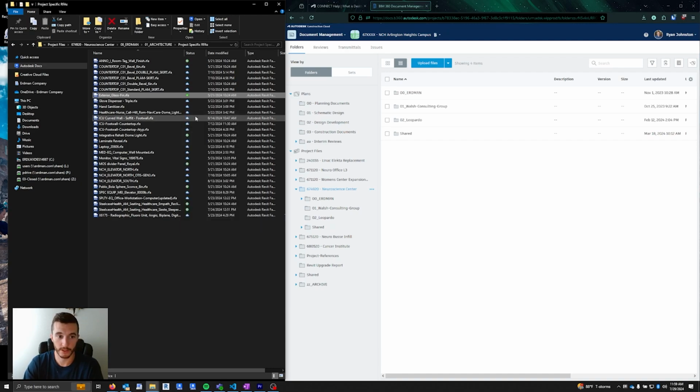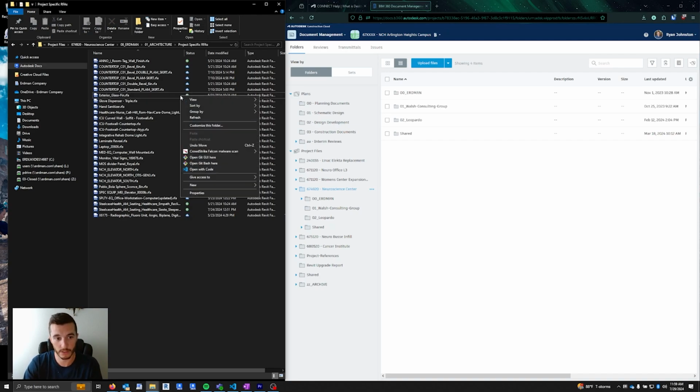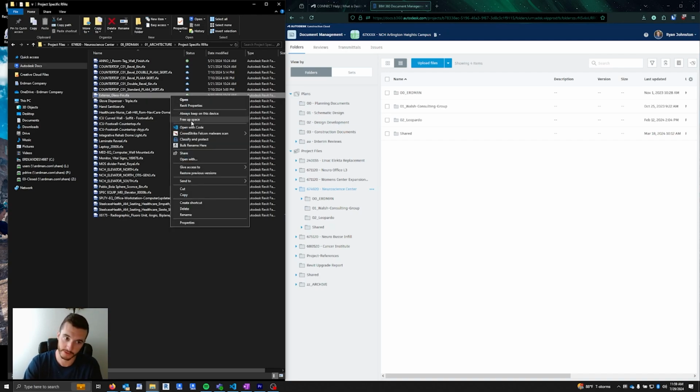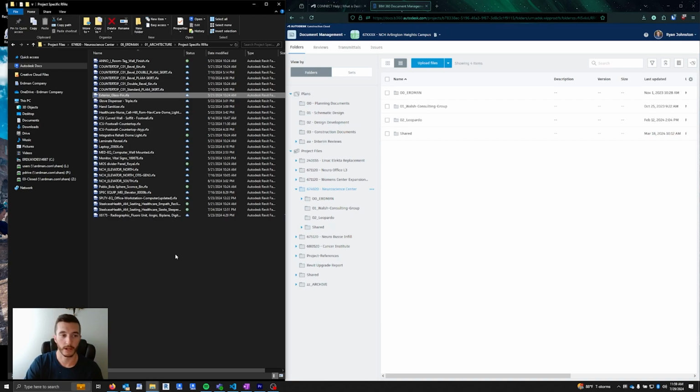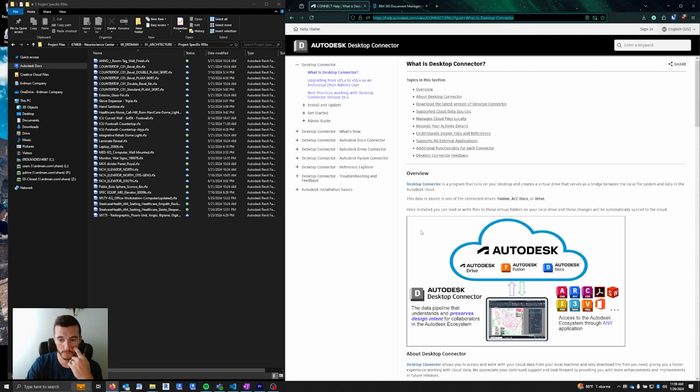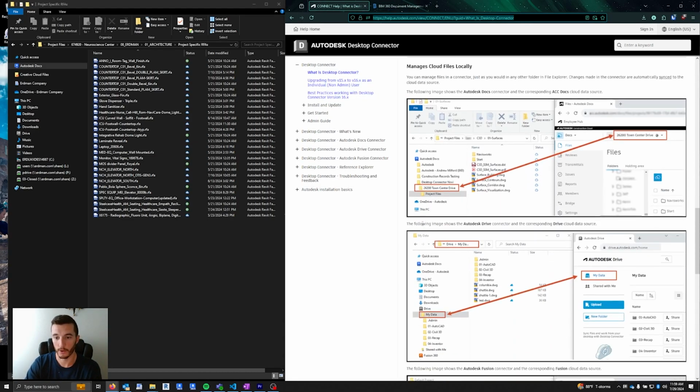Let's say I wanted to uncheck that. The other option is that now it's available, but not always available. And then the third option, like I said, is free up space. Now it's back in the cloud. All right, that is essentially the Autodesk Desktop Connector in a nutshell. Should you ever need any more help, please reach out to me, of course. And then there's also this help center. You can also check out on Autodesk's website.